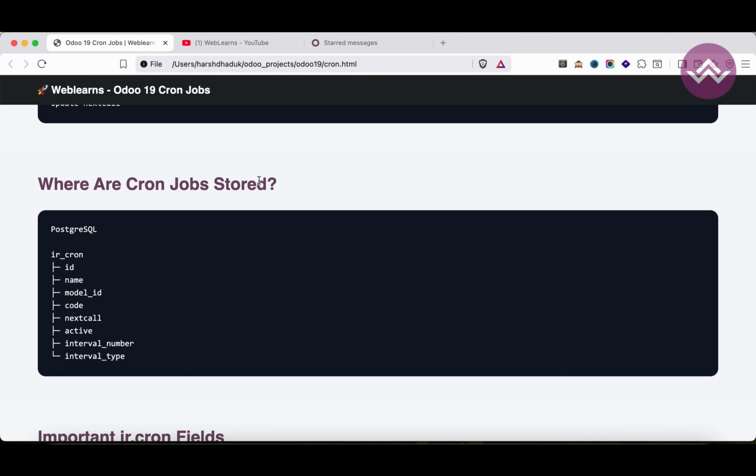One important concept many developers don't understand is where cron jobs are stored. Cron jobs are not Python files. Cron jobs are database records. Specifically, they are stored inside the ir.cron table. The XML file simply creates a record in this table. This is one of the most important concepts to remember.